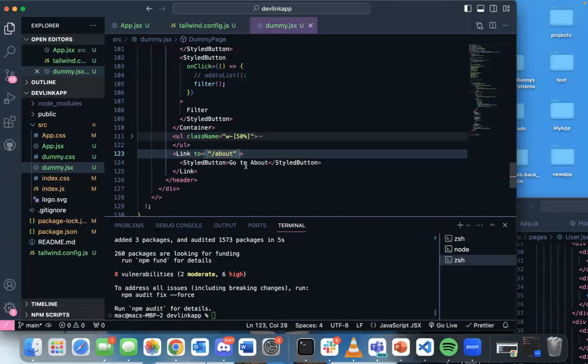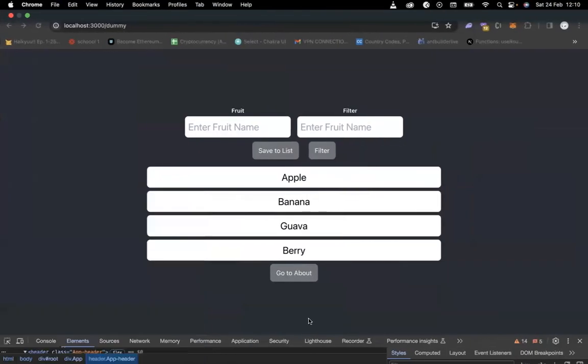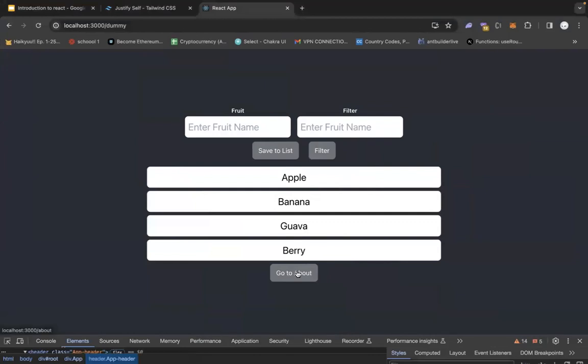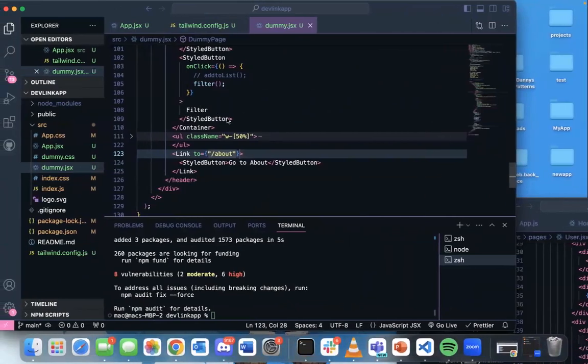If I come here now and click on this, I go to /about, and you see that it's just an empty page because I have not created anything relating to /about. Do you get what I'm saying? Yes, sir.